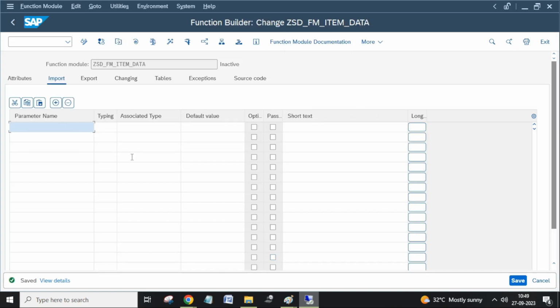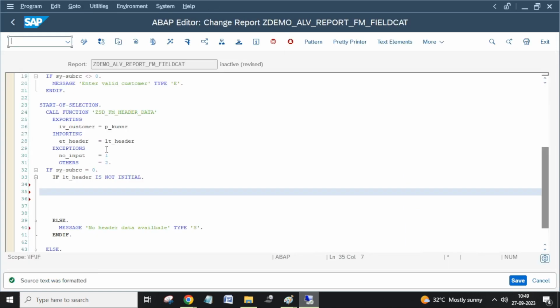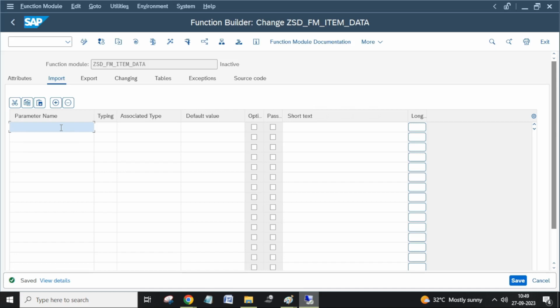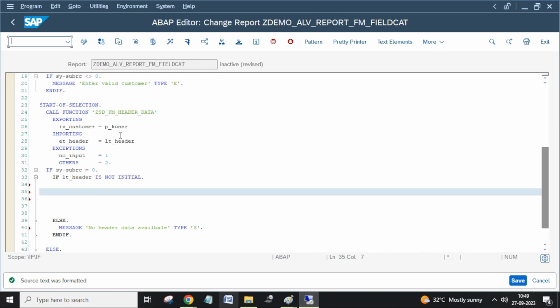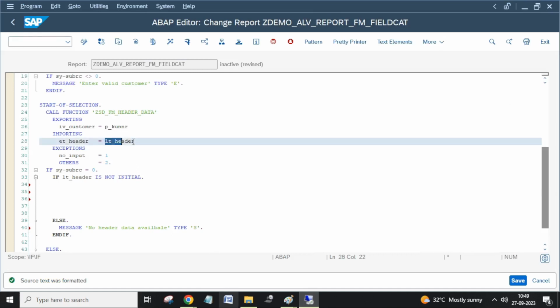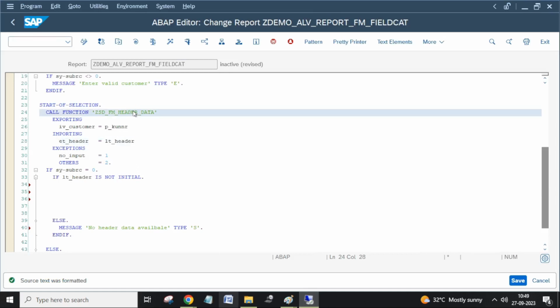What is the input? Whatever the header data we are returning here, that is the input, right? So what is the type of that header data? I'll take it like this. Since it is an importing parameter, I'll call it underscore header. And what is the type we need to take? Simple. Whatever the type you are using for the internal header internal table.